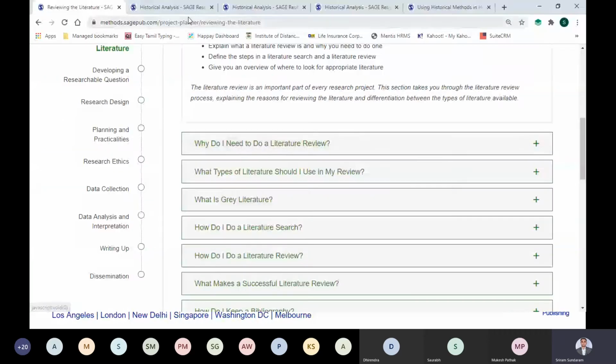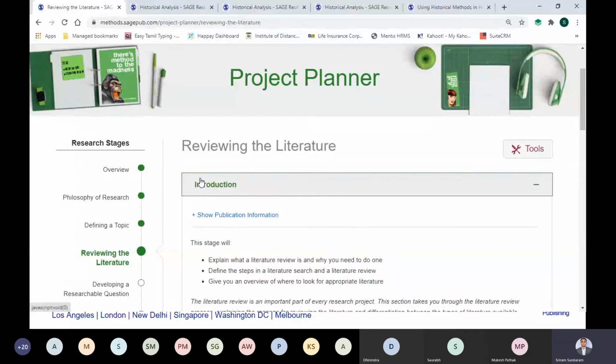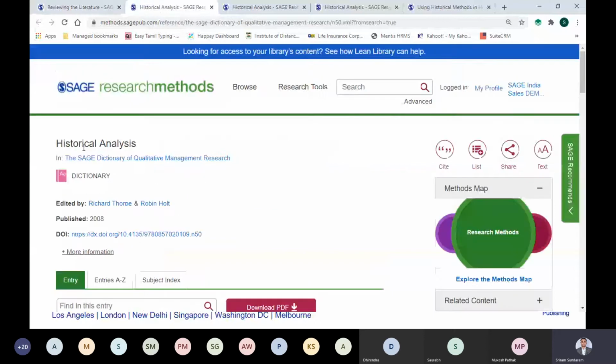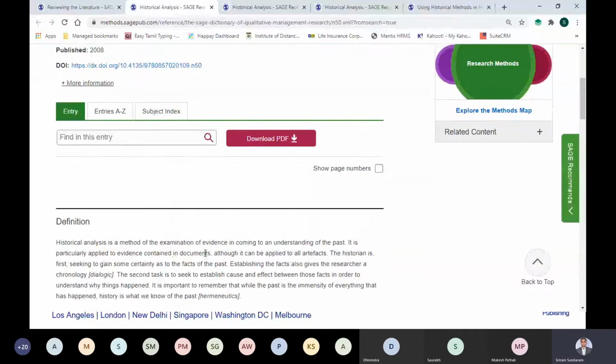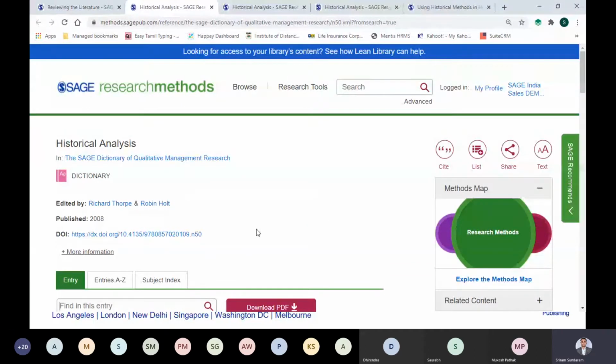I'll again go back to the platform. Now that you know the project planner as a tool, we have introduced 3 types of content. Basic search is introduced. Project planner as a tool is introduced. I'll now go back to this particular content, maybe historical analysis, and this is a dictionary which has a definition to it. Now I want to add it to my bookshelf.